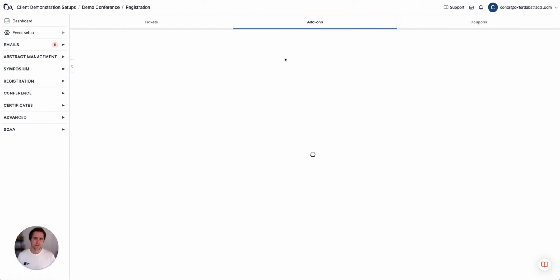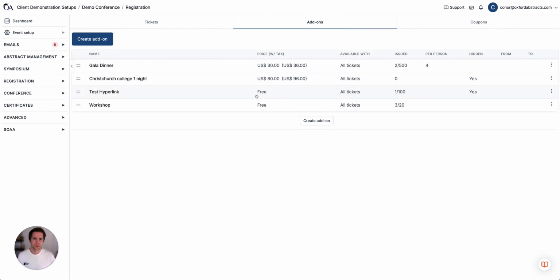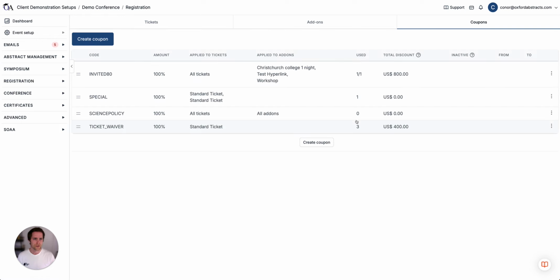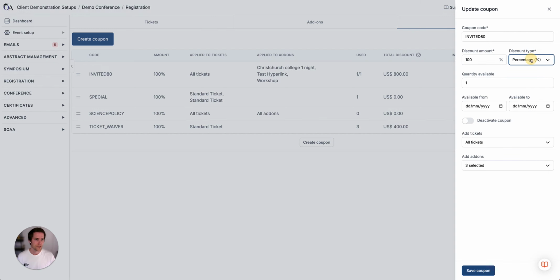You can also create add-ons that can be purchased in addition to a ticket. So this might be things like a workshop or a gala dinner. And we can also create coupons that can give users a discount on certain tickets or add-ons. These coupons can be a percentage discount or a monetary discount.